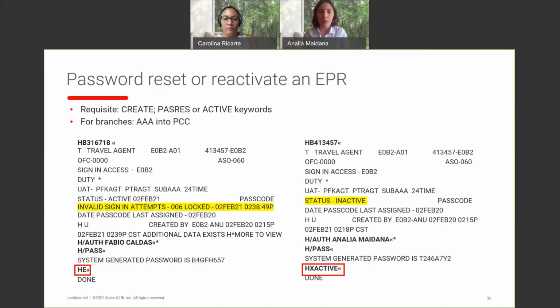To the right side, I added an example on how to reactivate an EPR. We can do it pretty much with the same procedure. The difference will be at the end: after we assign the temporary password, we will need to change the status back to active with the format Hotel X-ray active. And we get the response done. Once this is completed, the agent will need to attempt to sign in again using the temporary password, and then they will be prompted to change it to a permanent or personal password. Then they will gain access to their accounts again.